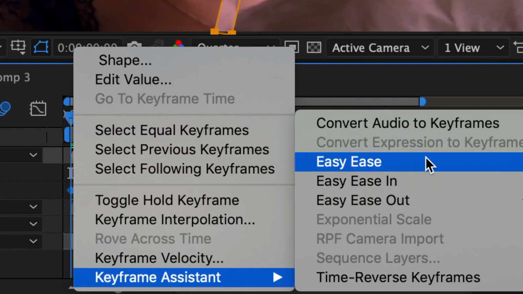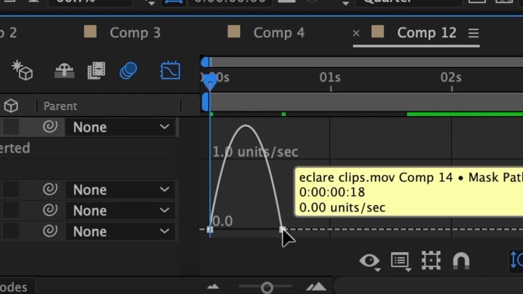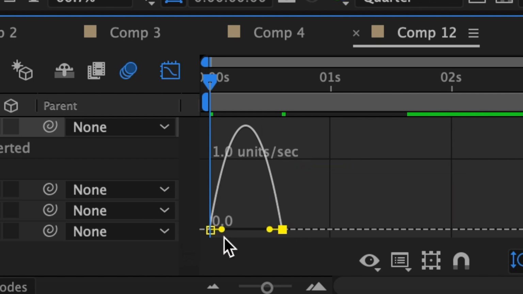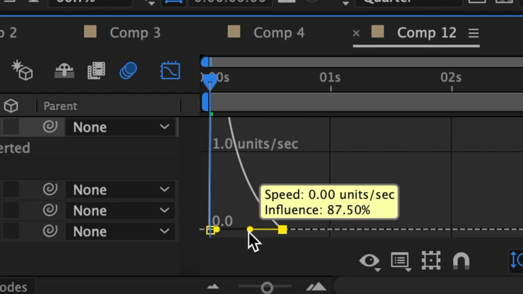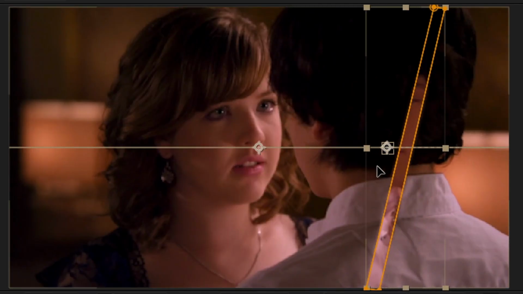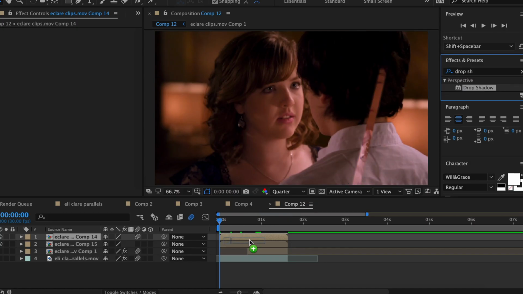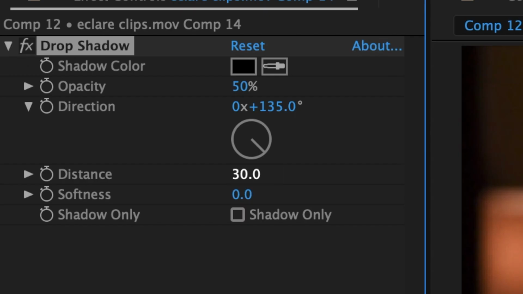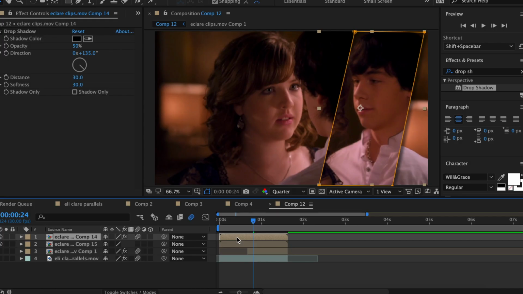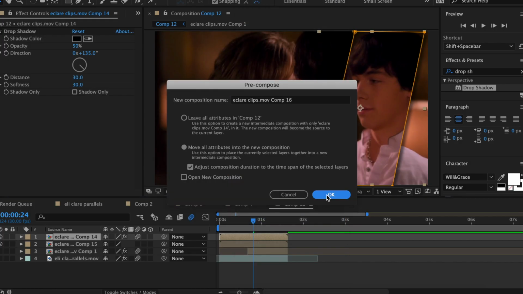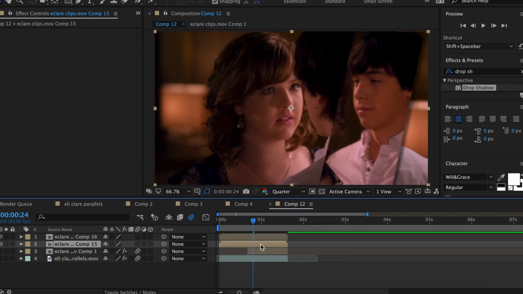Ease these keyframes and go to your graph editor. Make sure you're on speed graph and just follow my graph. Now move this clip towards the right side of your screen. Now in Effects and Presets, look up Drop Shadow and add that to your clip and change both the distance and the softness to 30. And now I'm just going to pre-compose this clip. Now I'm gonna follow the exact same steps for the other diagonal clip, which is this one right here. So I'm just gonna speed through this part.